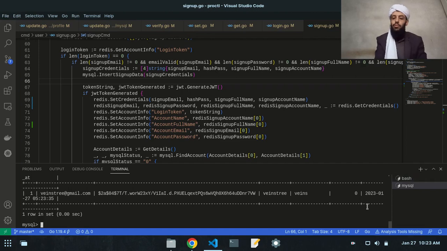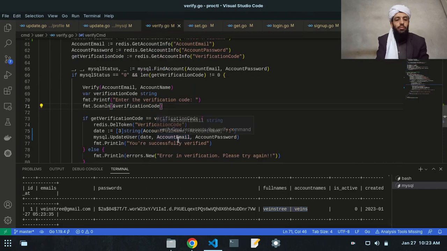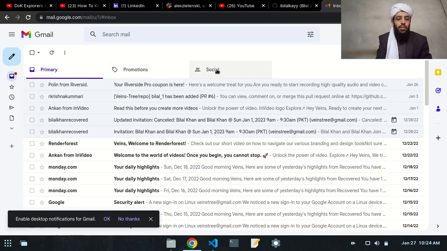Alright, so after that, when I update it, when I verify this, you will see that this will be changed from 0 to 1, and these things will also be present because they are not deleted now from here. Alright, so if I set this equal to empty strings, then they will be deleted from it. Alright, so let's write proctl verify, and now let's wait for it.